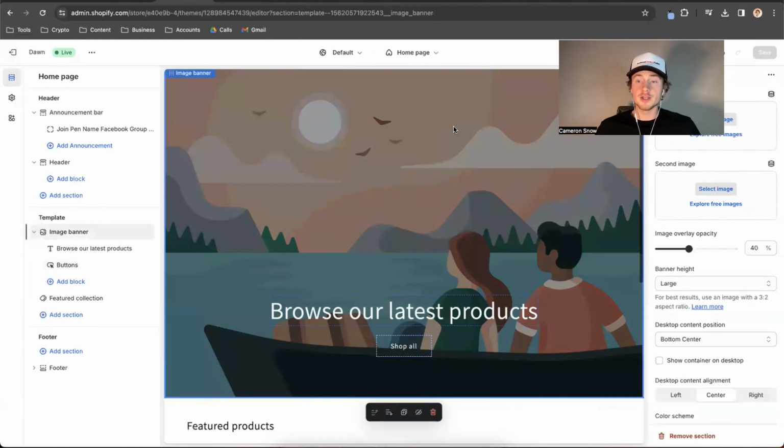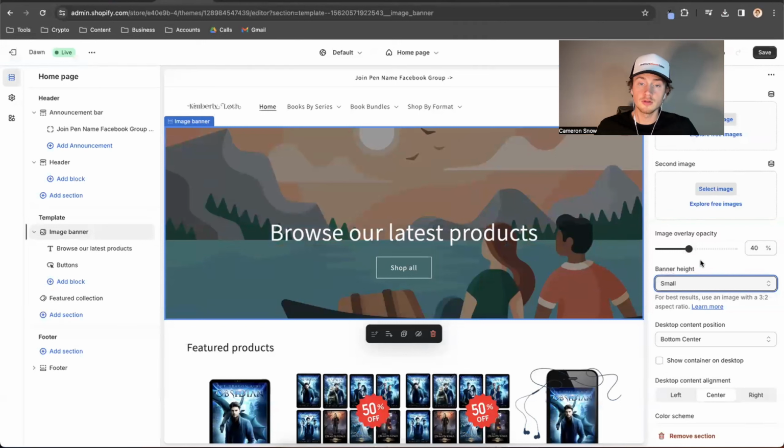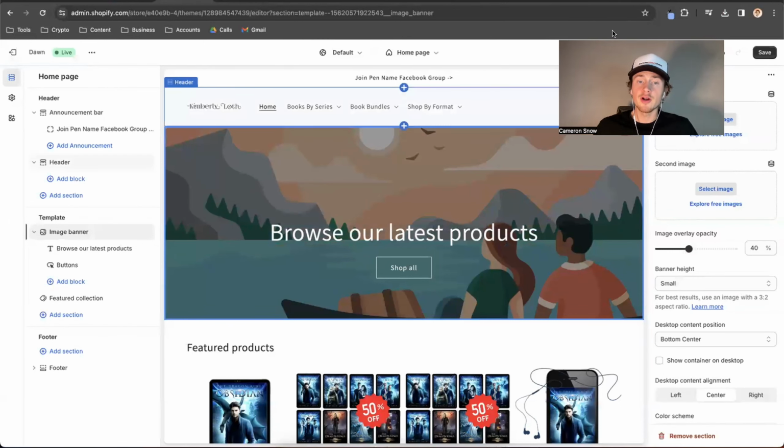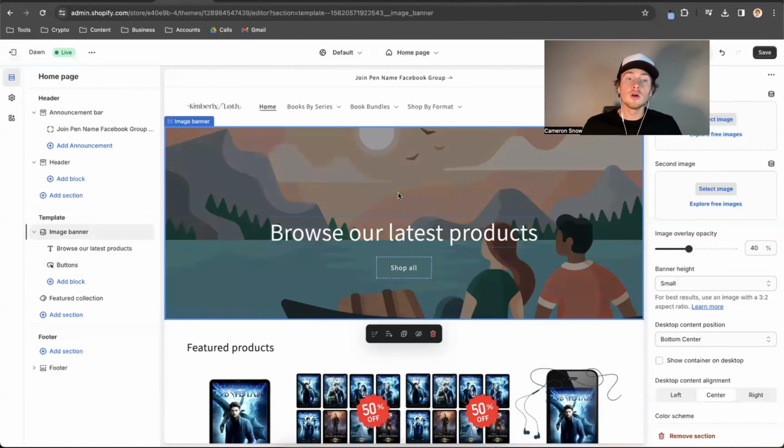And what we're going to want to do for the image banner is choose, instead of banner height being large, we're going to do small. And then what you want to do is drop in your banner. I'm going to leave the sizing down below. There's no one banner that's going to work. It's really just a representation of your brand. I would recommend checking out some other sites.